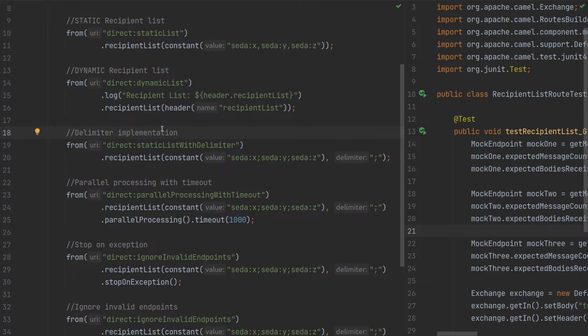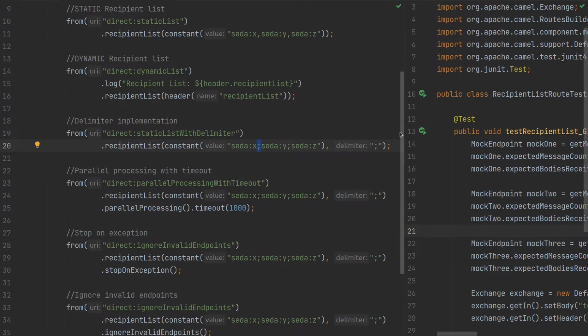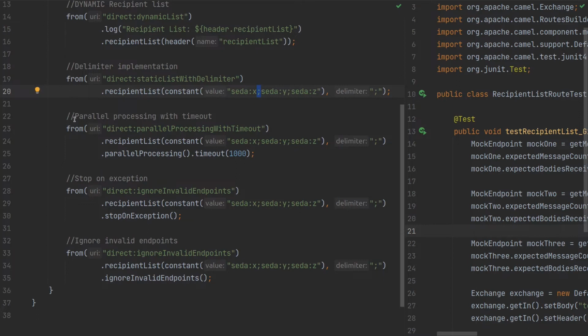In the case with the static list, this also can be implemented with dynamic, but I use the static just to show you how it actually works. As you can see in the first example, we have the default delimiter, which is comma, but we want to use something else, maybe some pipe or semicolon or anything you like. So you can set the actual recipient list, and after that you can set the delimiter which will split these values.